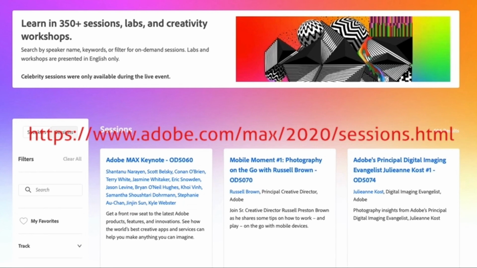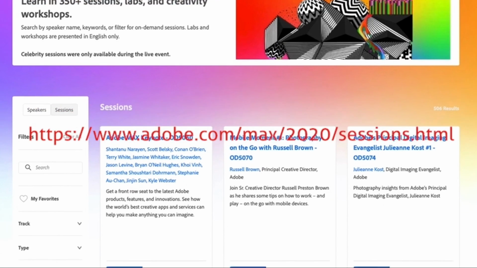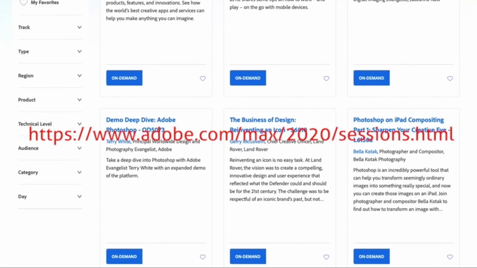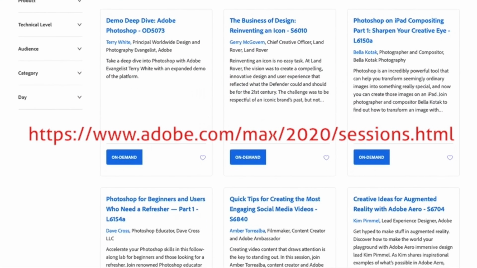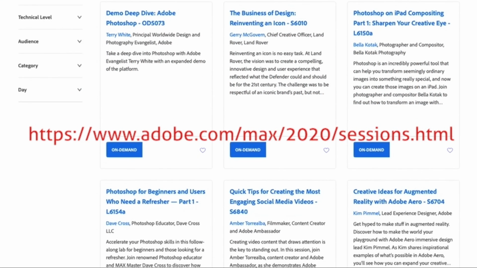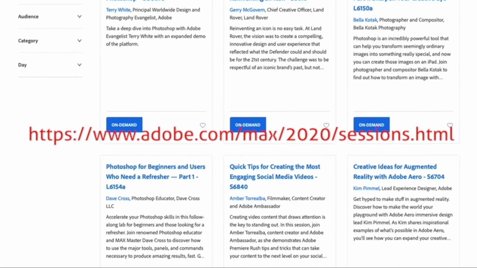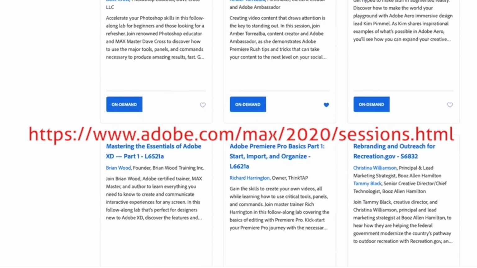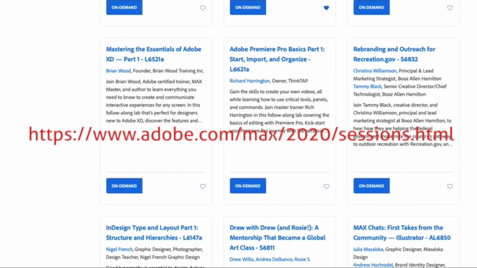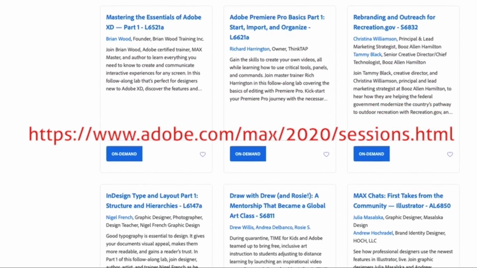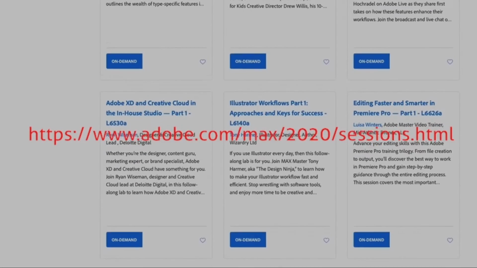Well, that's just a very quick look at some of the things that we saw at the Adobe Max 2020 virtual sessions. Right now, this URL that you see on the screen will take you to the page that has all 350, actually more than 350 different sessions, all waiting for you to explore. There's plenty to do. You could look at one every day until the next Adobe Max and still not see them all.